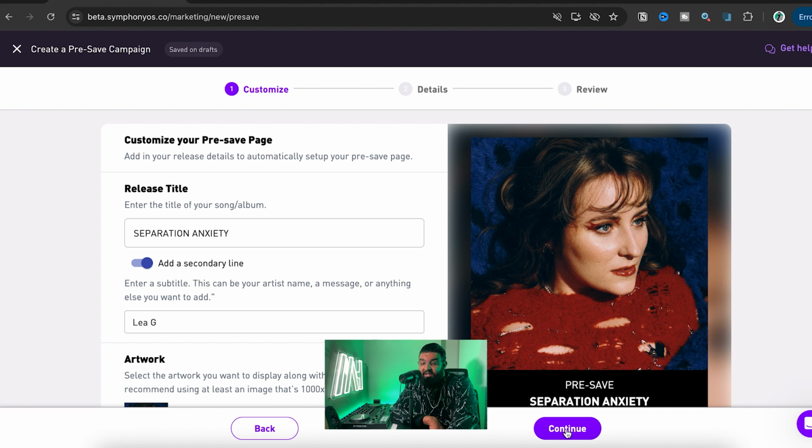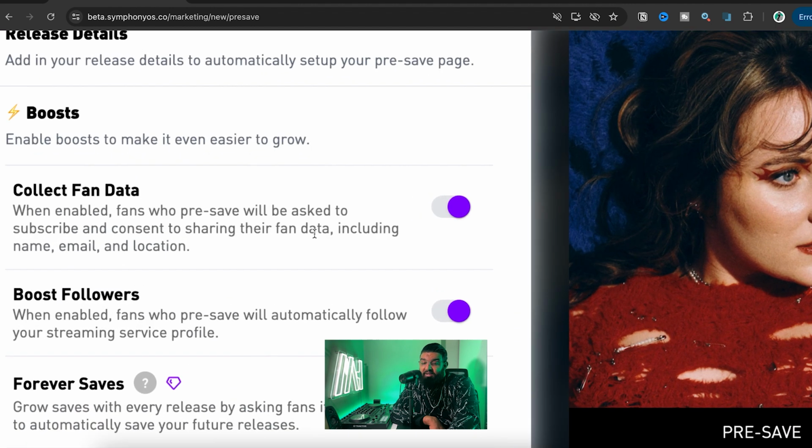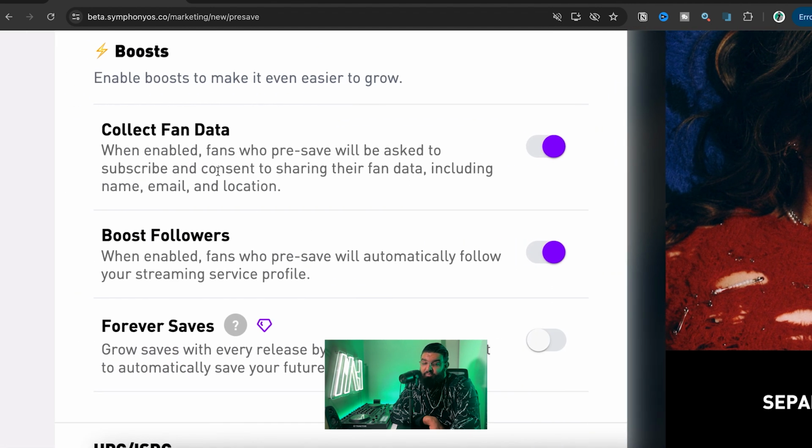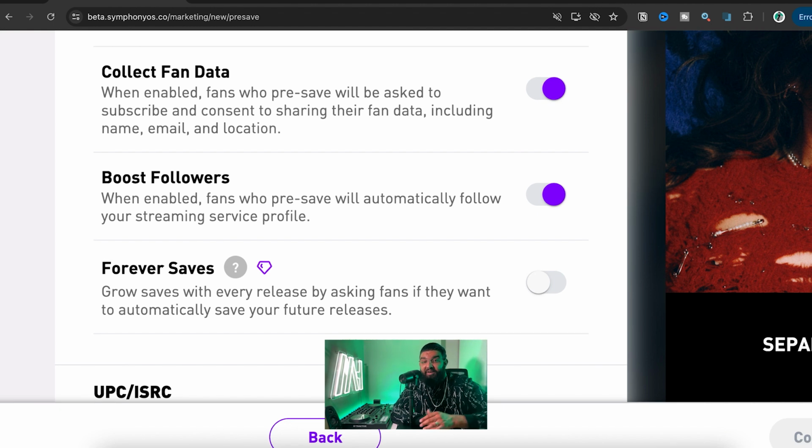So you're giving people early access to something you've already made, and you're going to post anyway later. You're just giving it to them at the beginning. I highly recommend that link, and then you're going to click continue. This is, again, important to know. So when this button is ticked, fans who pre-save will be asked to consent to giving their email address and location and added to your mailing list. Tick. Huge win. Boost follows. When enabled, fans who pre-save will automatically follow your Spotify account. Hell yes. Tick. And again, the third one is a forever save. So fans who pre-save your song on Spotify will pre-save every song you ever release. So pro feature, but again, hell yes.